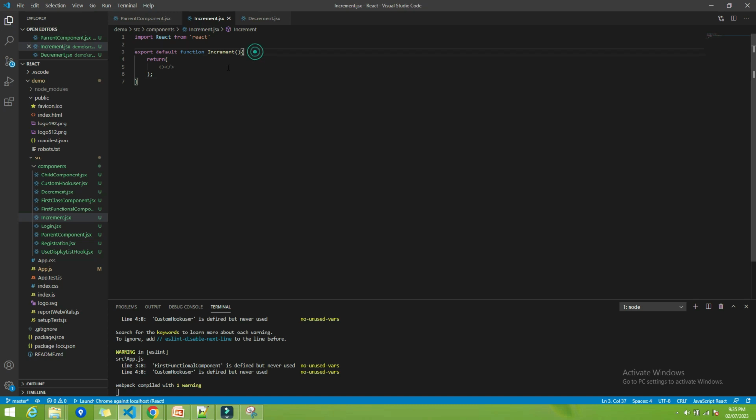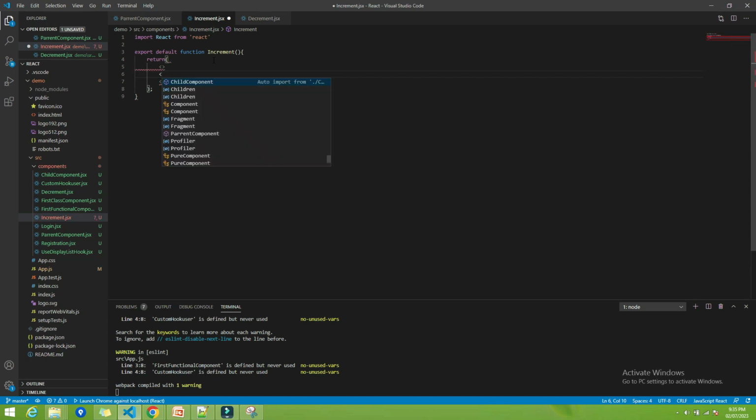So in this increment component, let me create a button. Input type is equal to, let me give it as a button. All right, and let me give this the increment component. What will happen whenever we click on it, it will increment the count. How many times we clicked, that will be incremented.